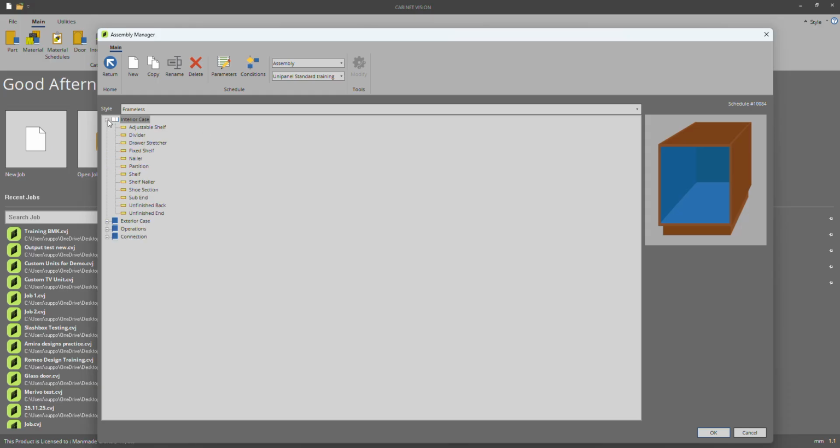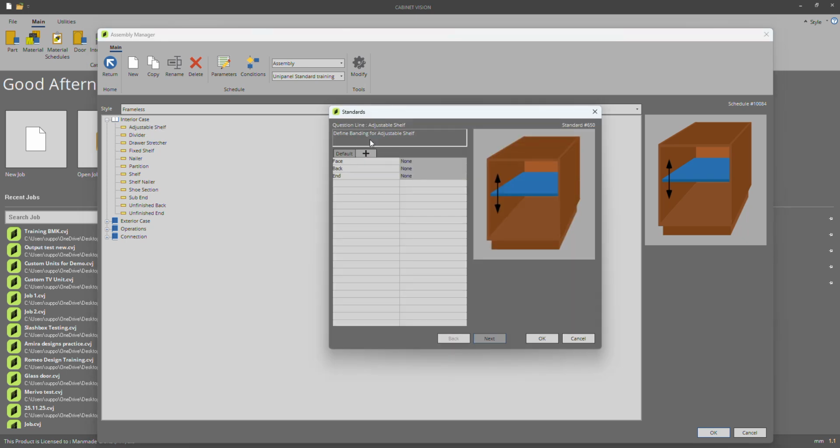Okay. So we're going to start here with interior case, adjustable shelf. You can double click there on the adjustable shelf, and then starts the exam. It's going to ask you the question here on top, and then on the bottom you just fill in what you think fits best. So define banding for adjustable shelf. On your adjustable shelves, do you just get banding on the front, or do you put edging on the sides as well? For this purpose, do it all round.